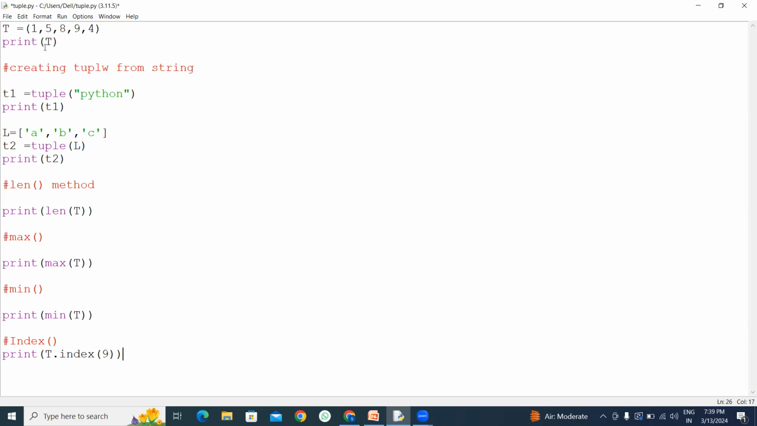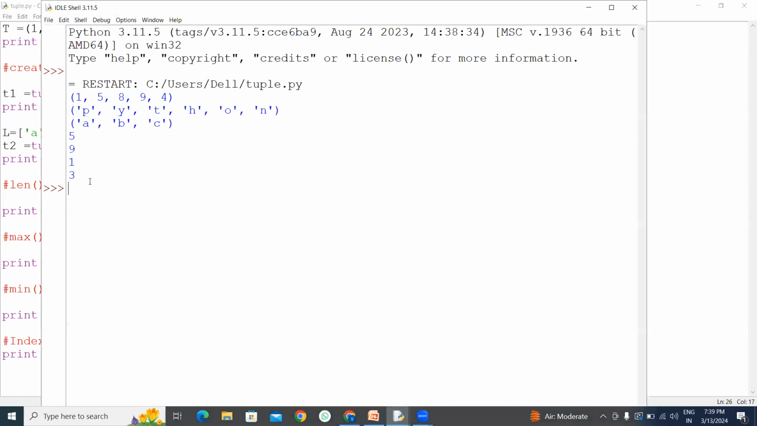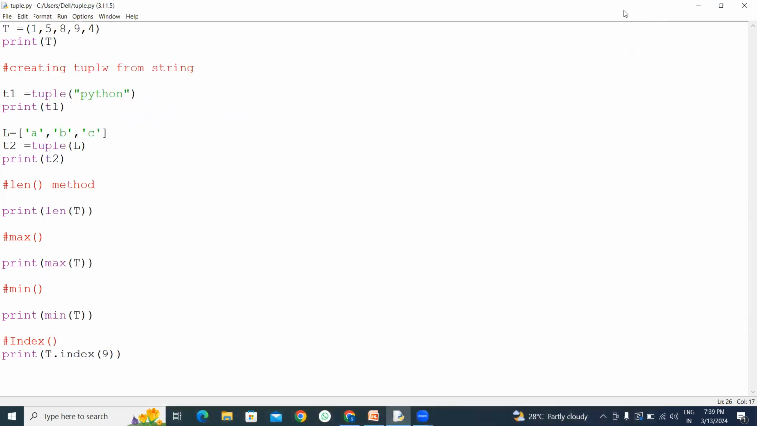Let's see the output. This is the zeroth position, 1, 2, and 3. Yes, now you can see here the answer is 3. The output is 3. Why? Because the number 9 is placed at the third position. So this is the index method.